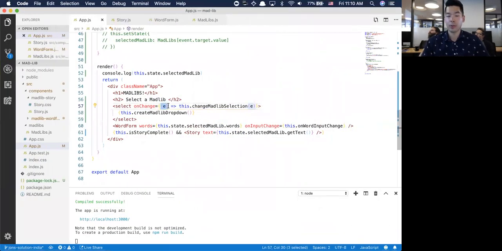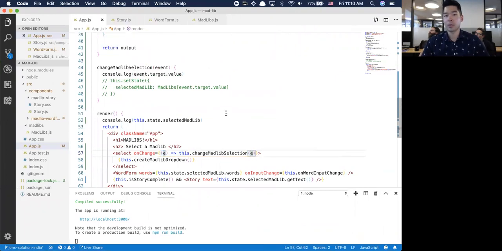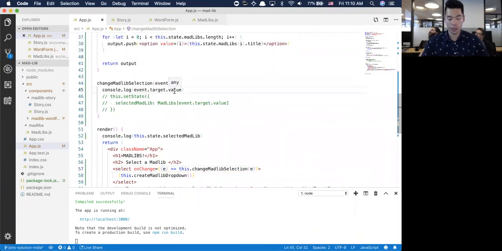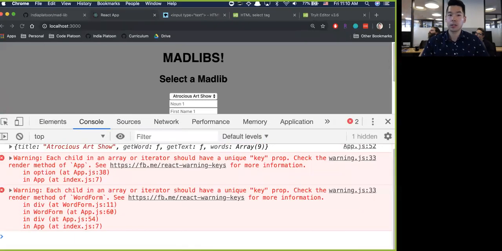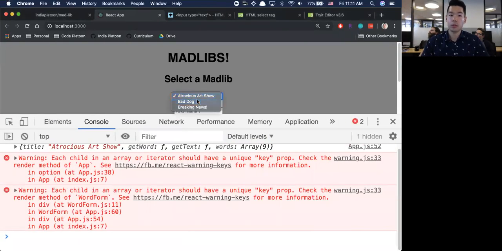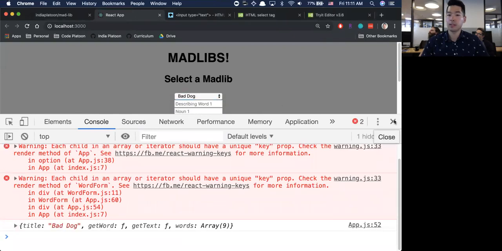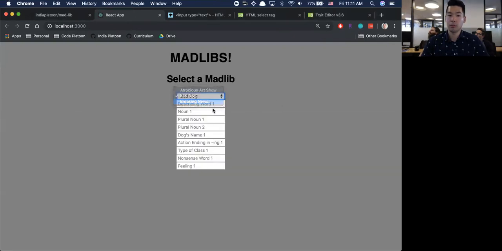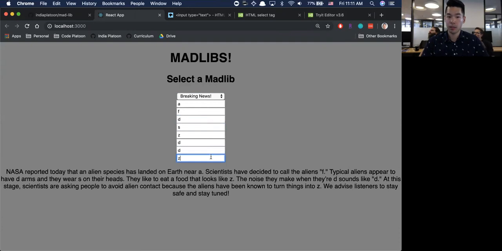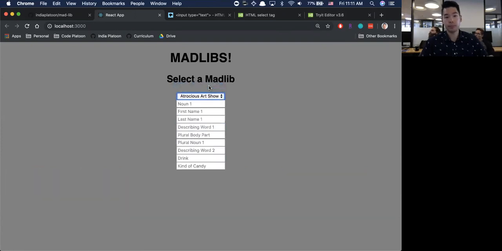You have to capture the event and pass it in, because that's what this is expecting over here. So if I change this back to the way it was, I believe we're finished at this point. So atrocious art show, bad dog, you'll see that some of these things already changed. Breaking news, whatever. Let's just put in some things. And at that point, we've got the other Madlibs as well. If you change it right now, you reset the value. Yep.